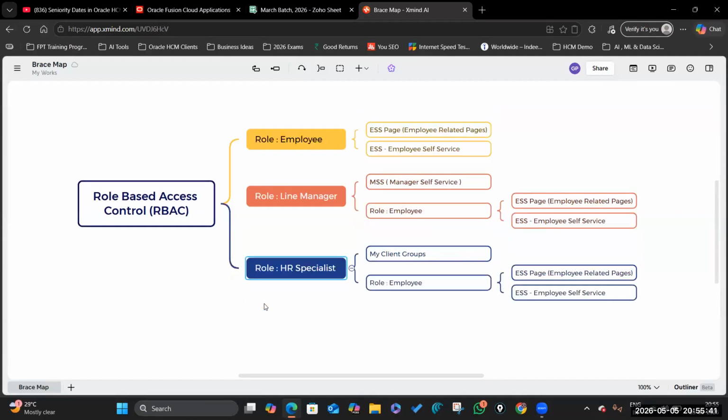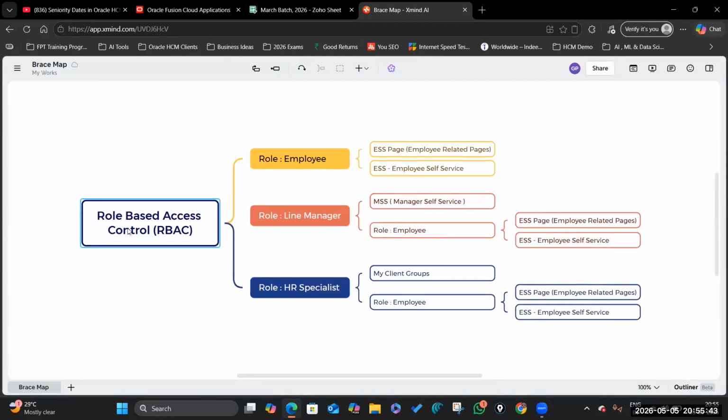So everybody understood till here? So by default, what is the role? Employee. So let us take there are 10,000 employees up there. So everybody will be having what access, for what pages?